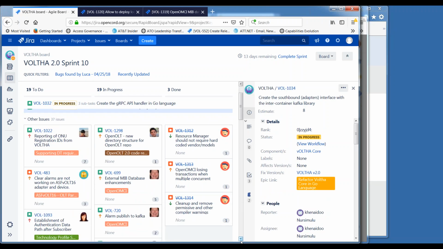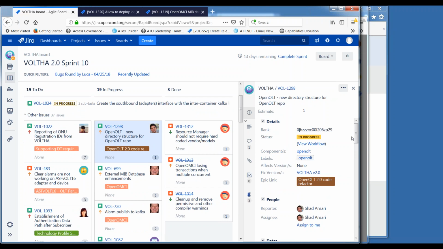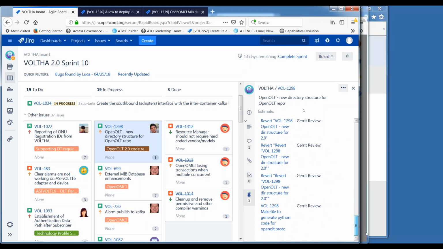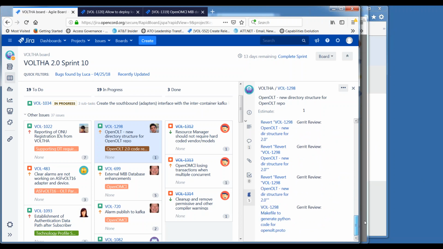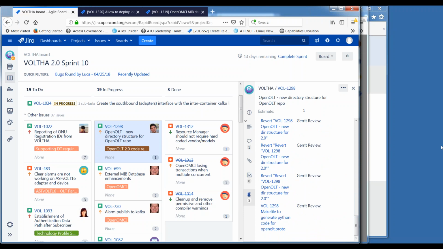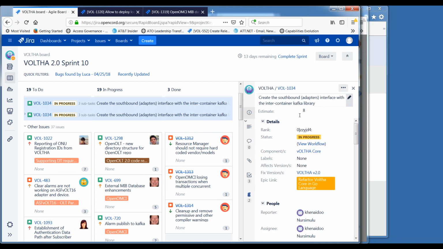All right. Then let's take a look at the in progress items. So 1298, I think I saw Shad on here. This is for the new directory structure for the OpenOLT repo. I think all of the Gerrits I see here are closed. Shad, is this one still in progress? That's done. It was just a simple directory structure thing. Yes, I'm talking about 1298. Okay, so I'll move that to done.